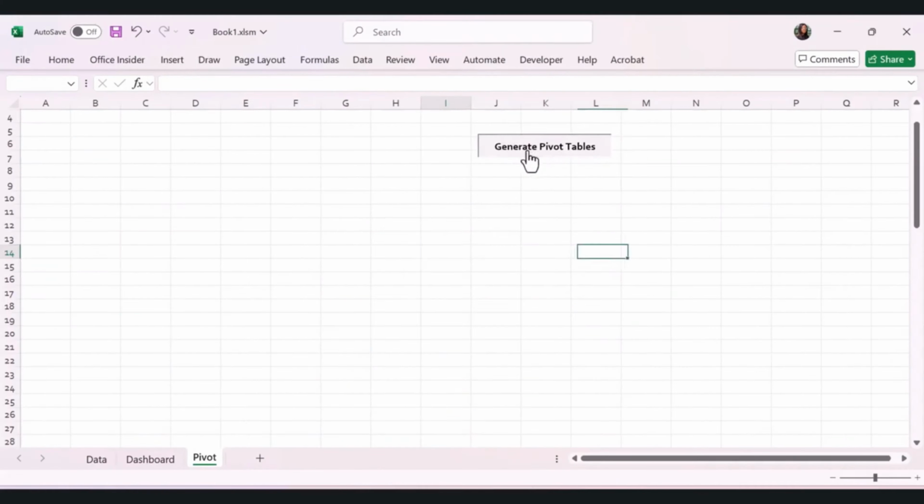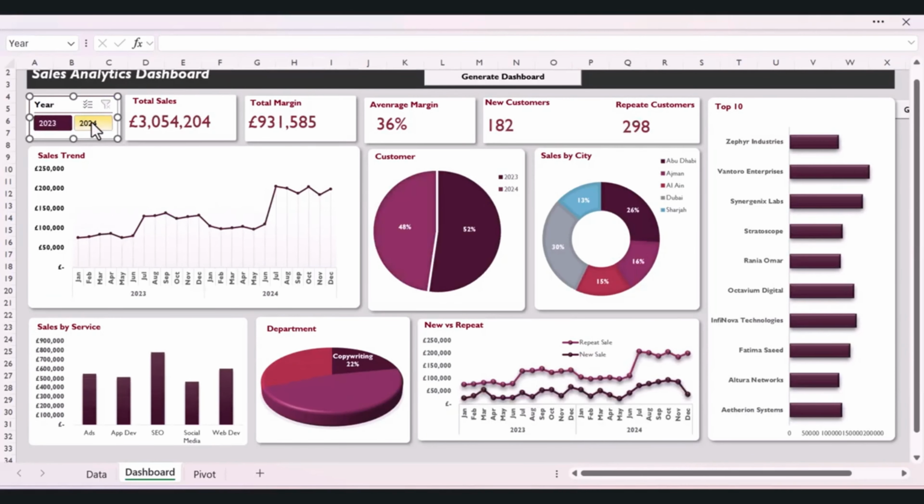Last time we saw the magic of using ChatGPT to build a powerful Excel dashboard in seconds. Layout, pivot, charts, the works. Well, today we are taking the concept and leveling it up.